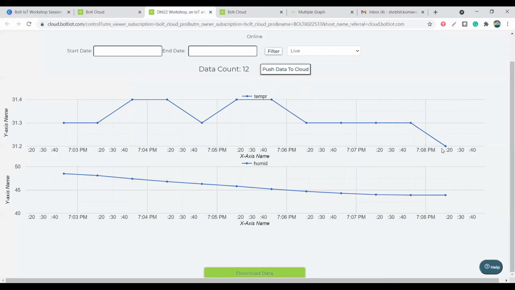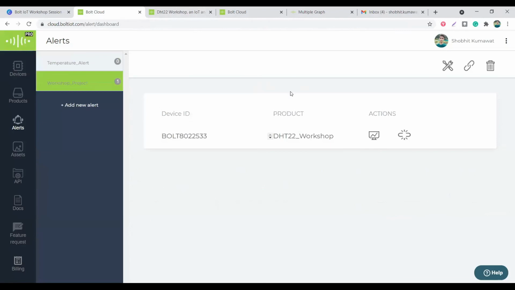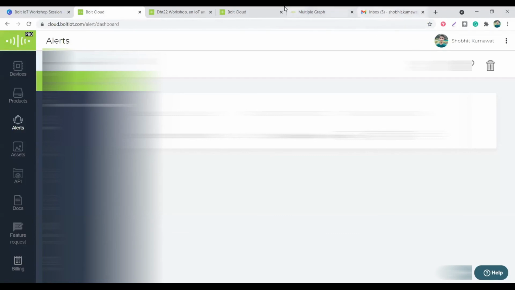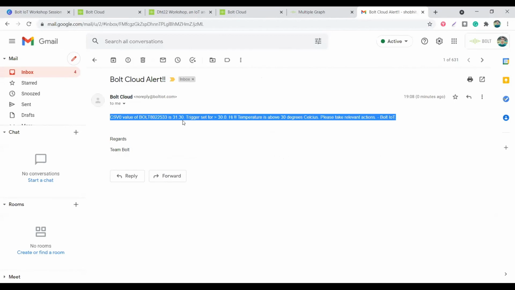Let us see the current temperature. It is 31.3 degrees Celsius now, and it will send me an email soon. Let us check when it has arrived. Yeah, you can see that the alert email has arrived. The CSV value of Bolt is 31.30. High temperature is about 30 degrees Celsius. Please take relevant actions. Bolt ID. So this is how you can get alerts for your project.